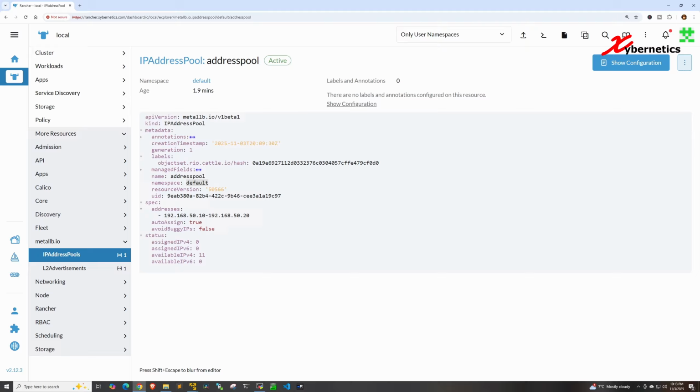Now you have MetalLB running in your Rancher cluster, providing LoadBalancer services just like Google Cloud. It opens up so many possibilities for your bare metal Kubernetes setup.